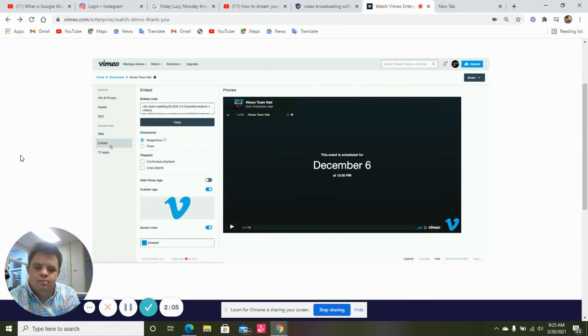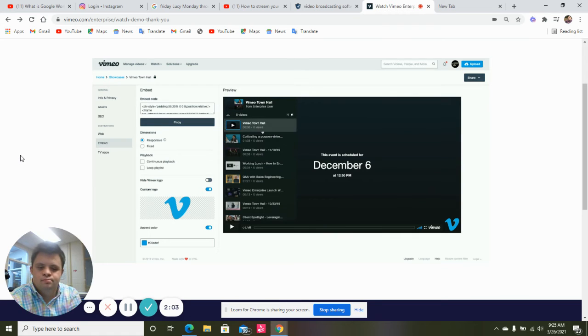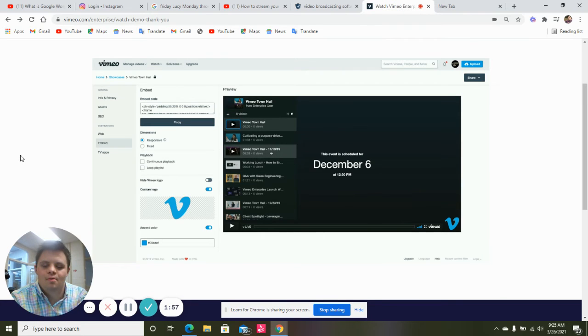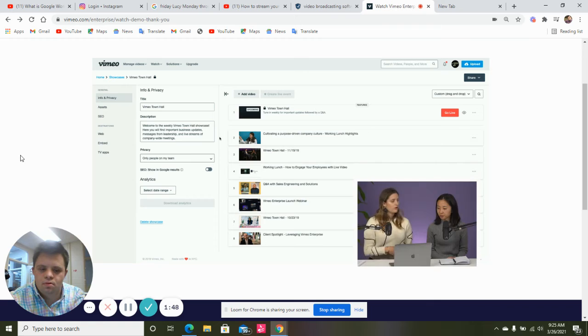And you can also embed the showcase. It just shows your live event as well as all of the other video assets below as a playlist. So you can embed it on any page if you're using a learning management system or intranet system or something like that. So that's an overview of how you'd customize the appearance of your showcase. Let's dive into creating that live event.